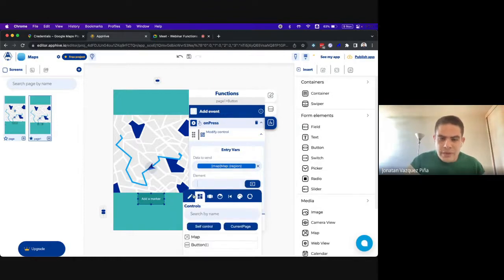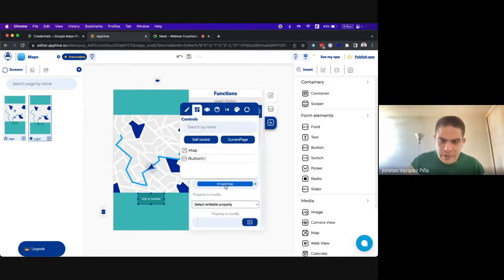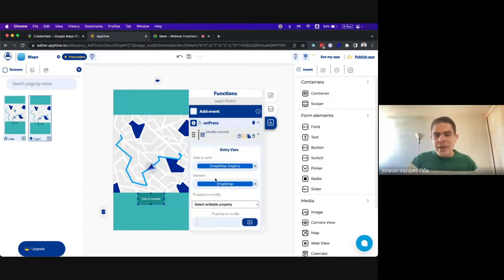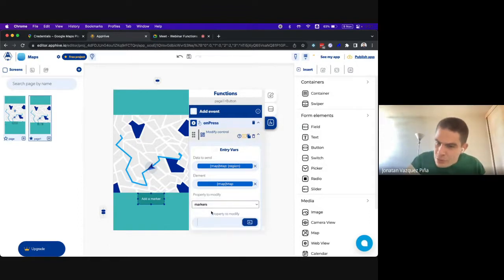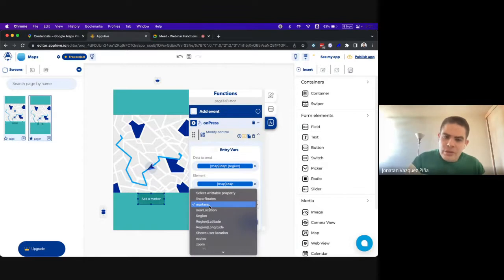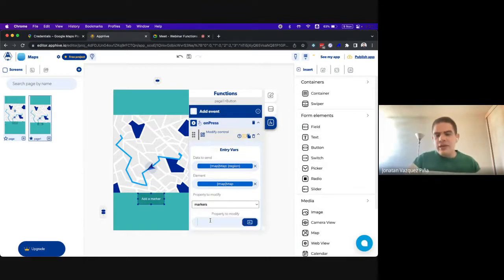I'm going to modify the map. Check. I'm reading the information from the map, but also I'm modifying the map as a result. And I'm going to add a new marker. So I need to modify as marker, and I need to set a name. I set a general name, for example, like marker 1.